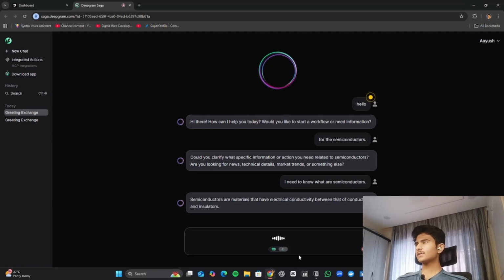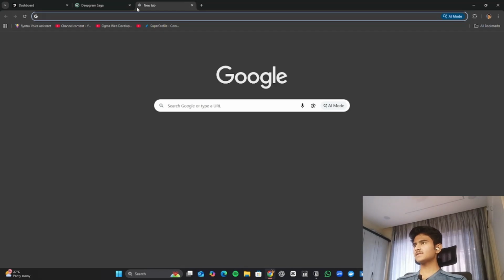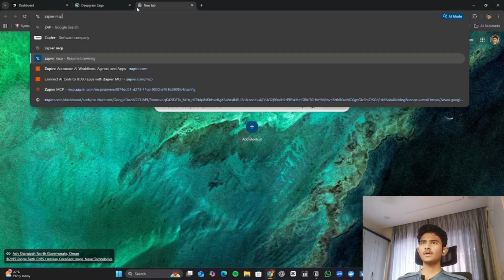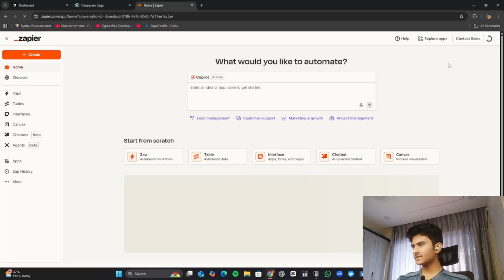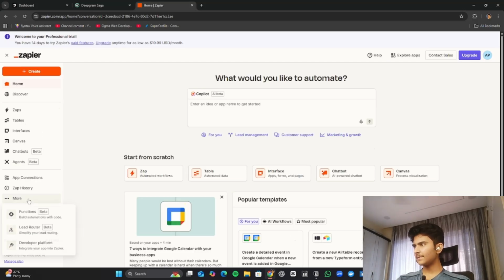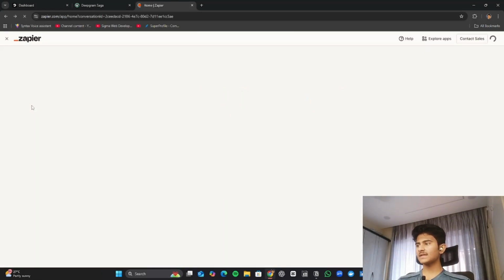It's working. So now we'll go to Zapier. Zapier is also completely free. We'll just go to zapier.com and log in. After login, this is the page you will get. We'll go to the products area where we can see the Zapier MCP, which is actually useful.